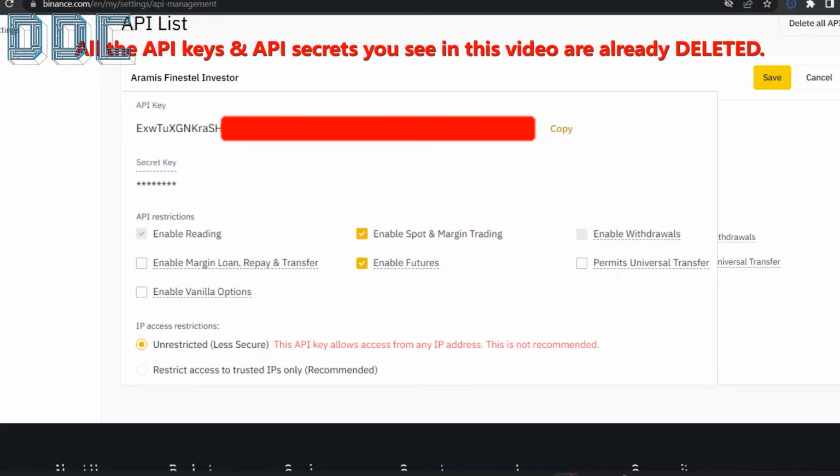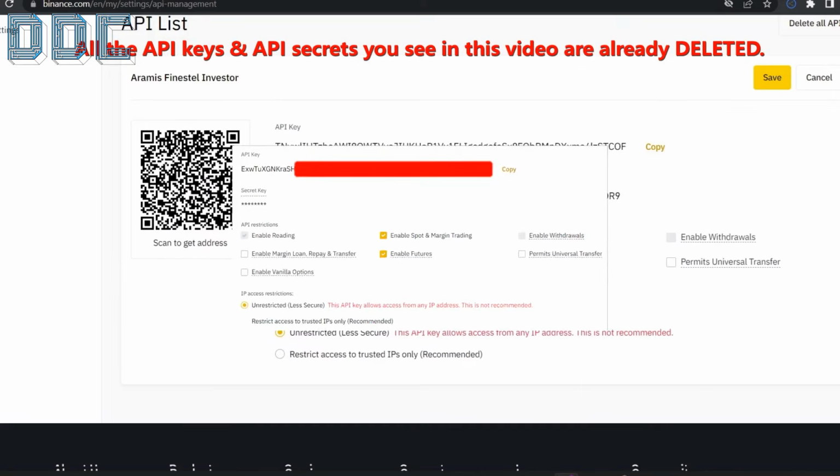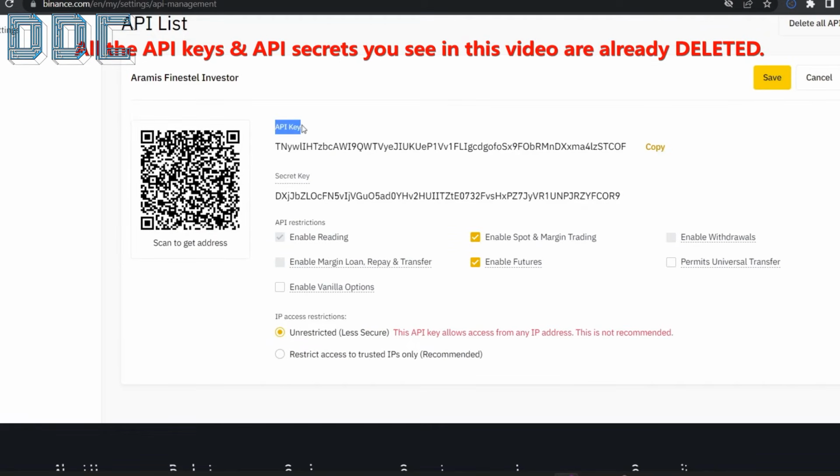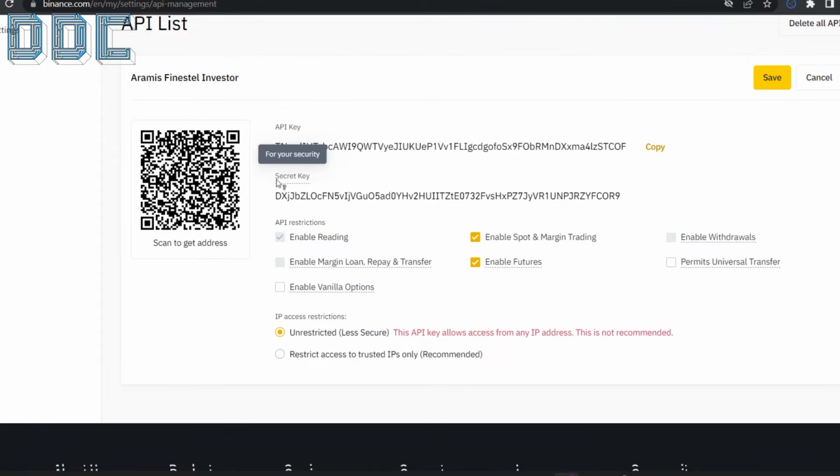This is because IP addresses may change from time to time, which will cause your Finestel account to lose connection with your Binance account. Finestel encrypts every single connection to your exchange account and back, so you don't need to worry about anything.